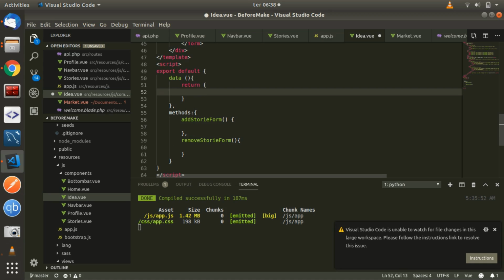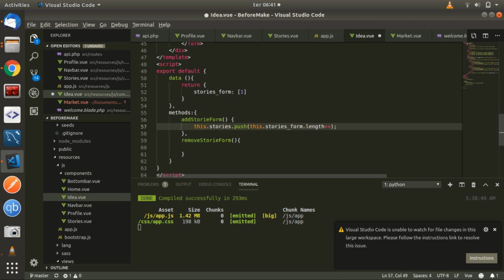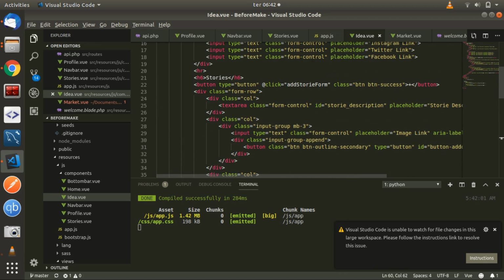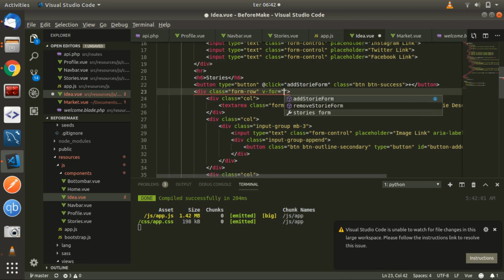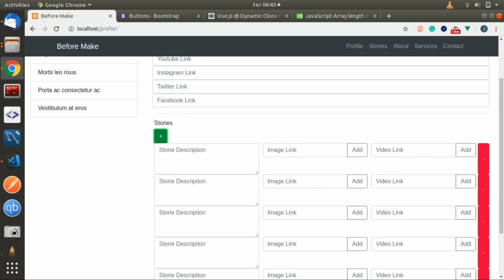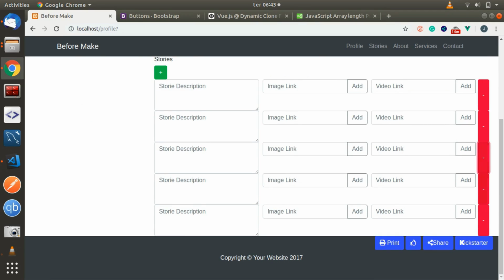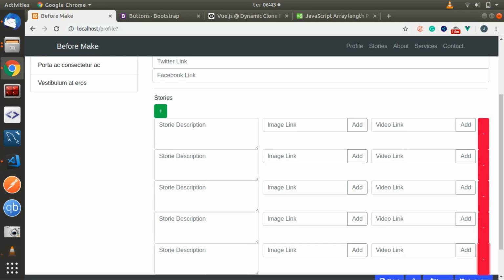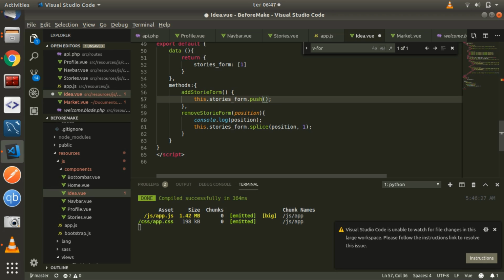So every time I click those buttons, they will call these functions. I will need a storyForms array. So if I add a story, I will push something to that array, and if I remove it, I will remove it. Okay, this does not work. So to show immediately how many lines I have, I put that in a v-for. So any time I click the plus button, it will have a new line.